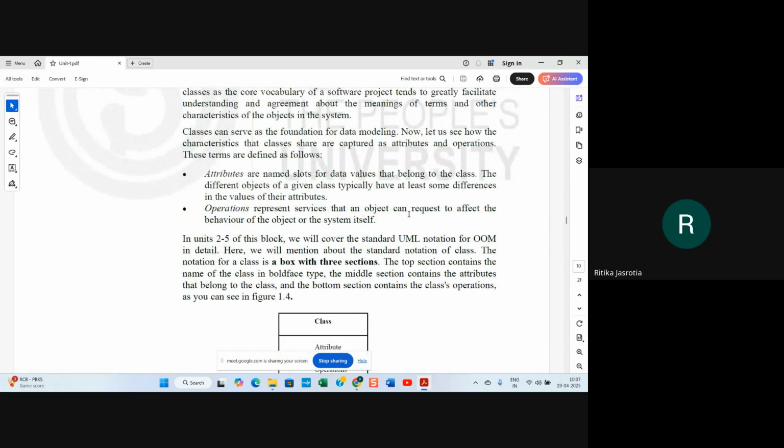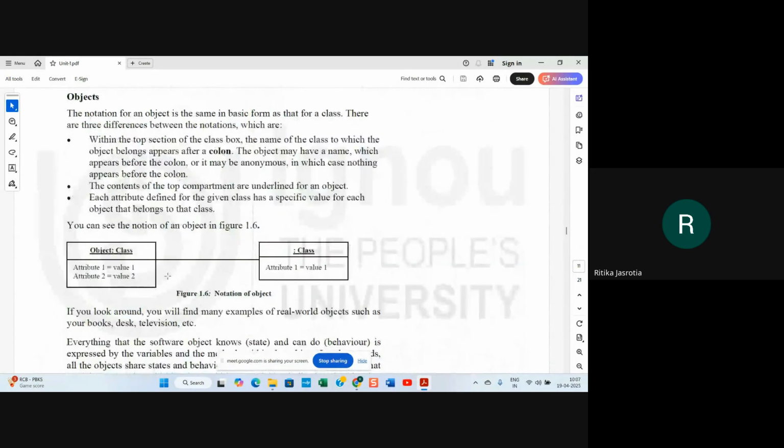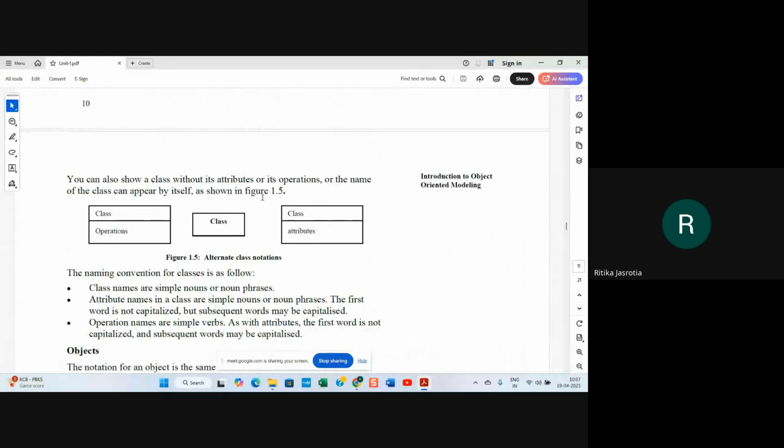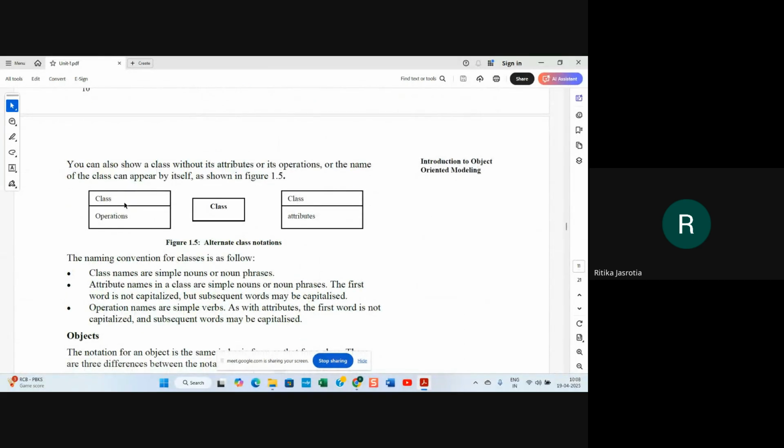An operation represents a service that an object can request to affect the behavior of the object or the system itself. So operations are the services. Attributes are your characteristics, right? Here in UML, the Unified Modeling Language, a class is represented like this. This is the class notation, a box with three sections. The boldface is the name of the class, the second part is attributes, and the third part is operations, right? Here they have not given an actual example. We'll be going into later units, and then they will give you actual examples also.